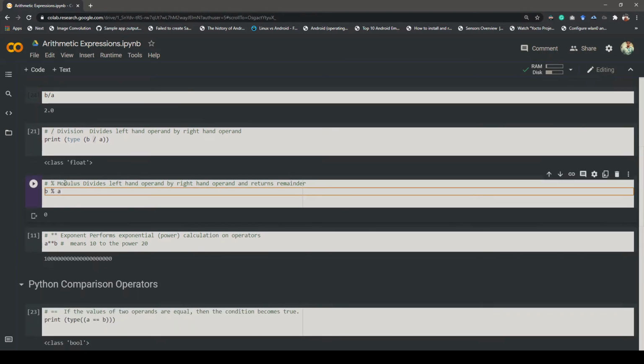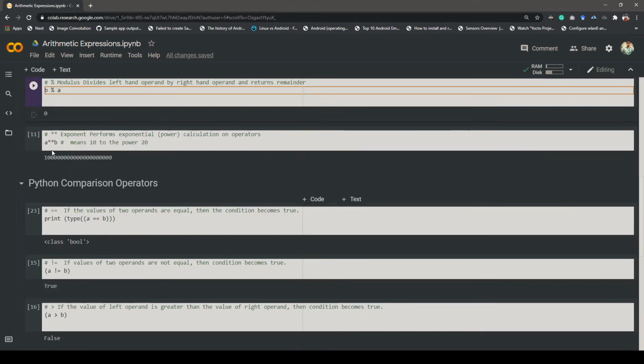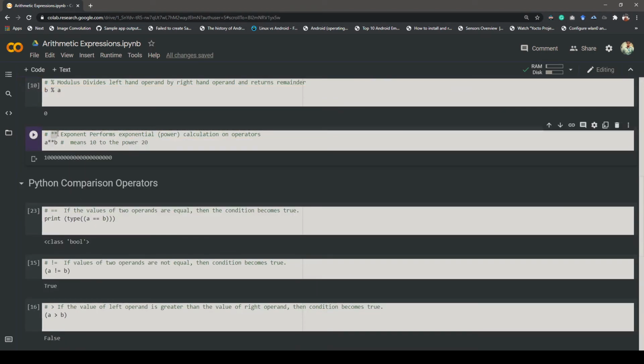Okay. For modulus, it's similar to other languages like C++. So 20 mod 10 is going to give you 0 because there's no remainder, right? Okay. For raised to the power, you have two star symbols. If you use these two star symbols, that means 10 raised to the power 20, right? So it's going to give you this value.